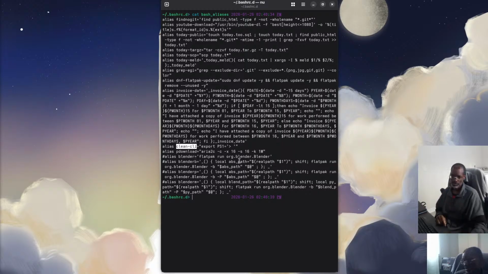This one, Blender, runs the Flatpak one. The one in the Fedora repository is actually pretty good now. I don't have any issues with it, so I don't run the Flatpak version anymore. So I had to do this fancy stuff here. As you can see, there's a lot of Blender stuff.